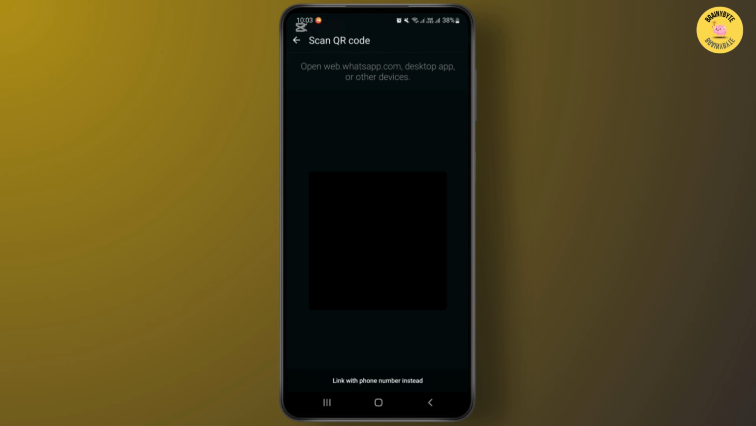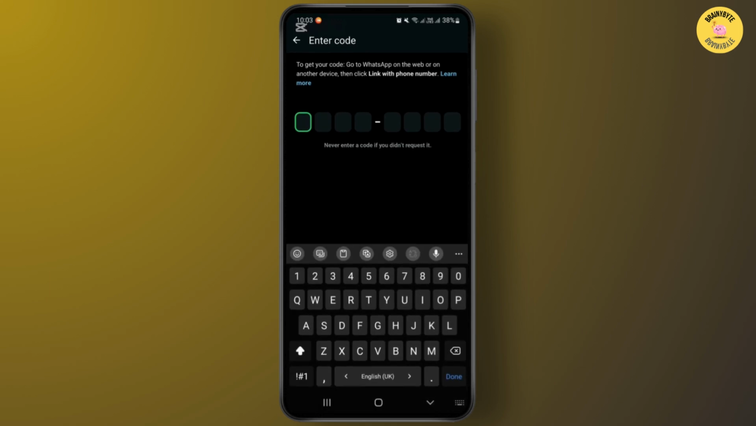to web.whatsapp.com, or you can use the desktop app or other devices. So from here you can also go with the option link with the phone number instead. So simply tap on it, and now from here you can enter the code where the WhatsApp or your web or another device. So from there you have to click link with phone number on another phone, and after that the code will be generated. So from here you can enter the code here and you can easily connect two WhatsApp business accounts in your two devices. So this is the easiest and simplest method.